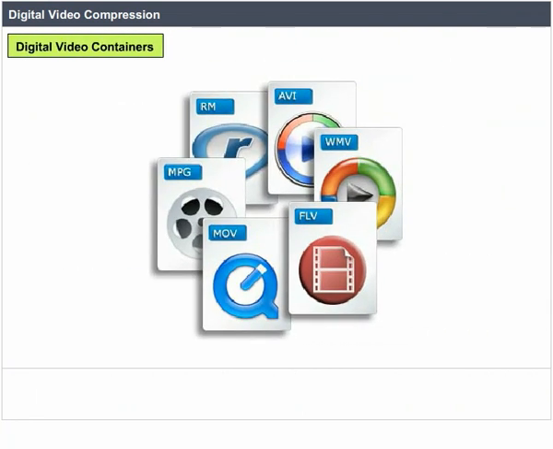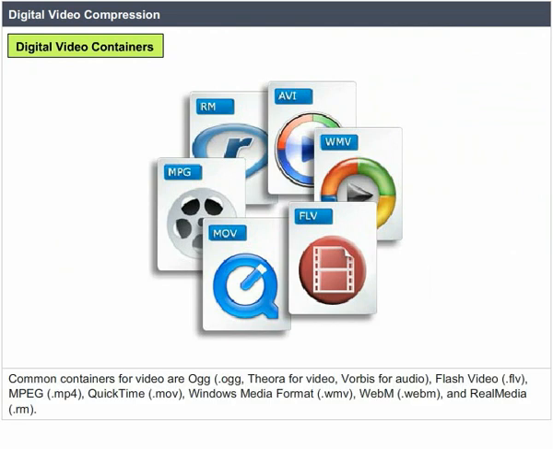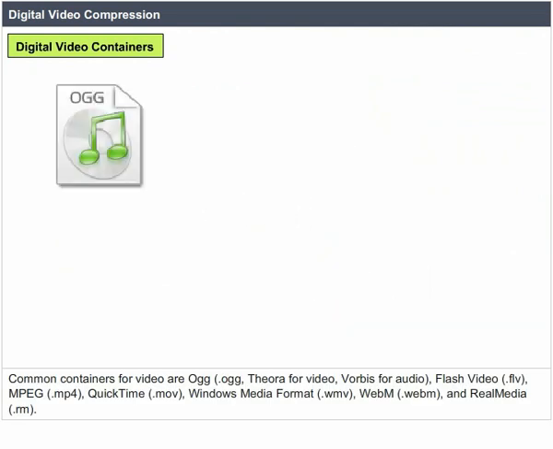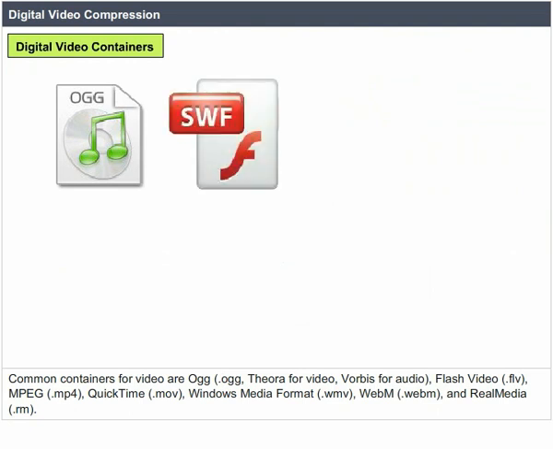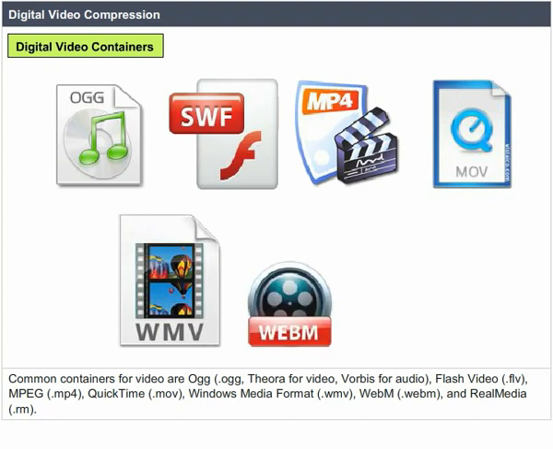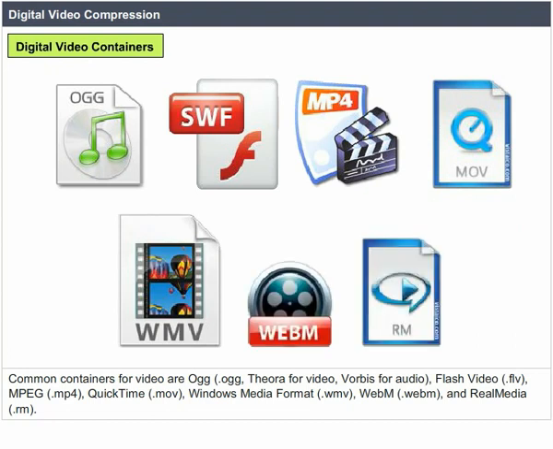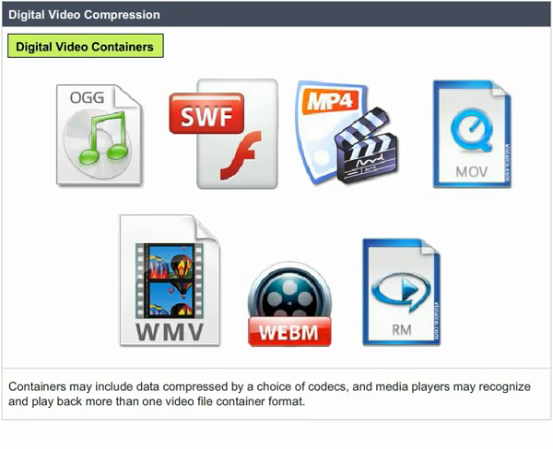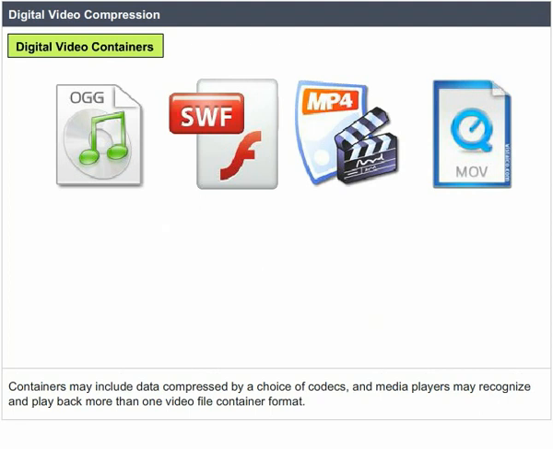Digital video containers. Common containers for video are OGG, Theora for video, Vorbis for audio, Flash video, MPEG, QuickTime, Windows Media Format, WebM, and Real Media. Containers may include data compressed by a choice of codecs, and media players may recognize and play back more than one video file container format.